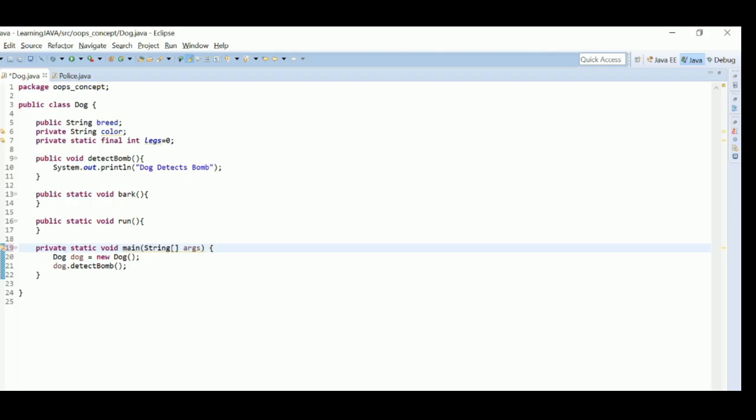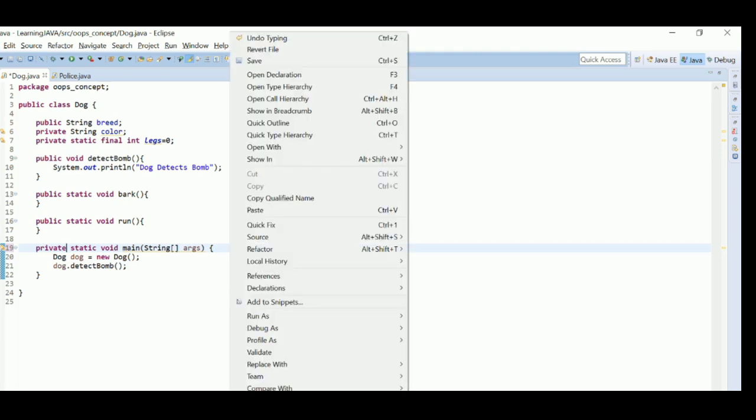So how do you check whether your program will be able to execute or not? You just right click over here and check the run as option. If your program is runnable, then the run as Java application option should come, but here as no option is coming up, you cannot run your program.